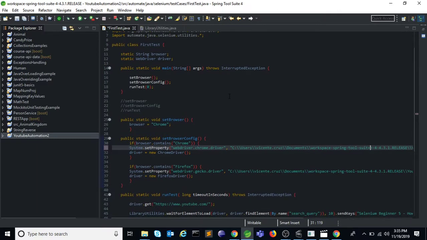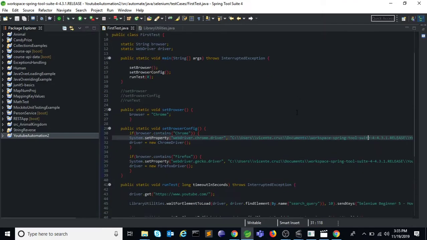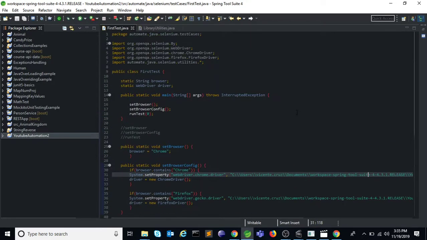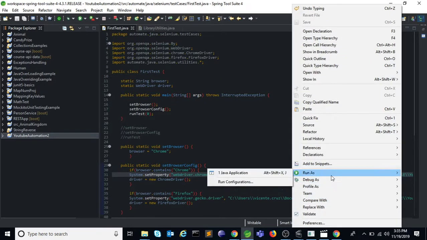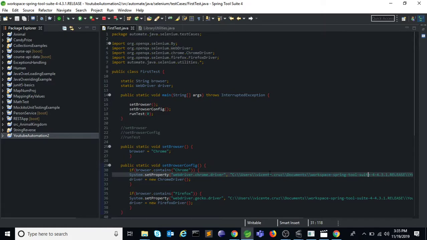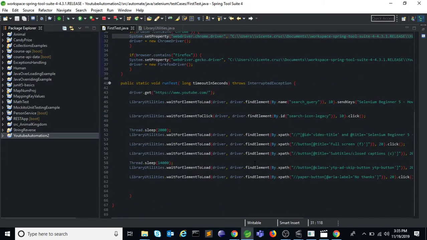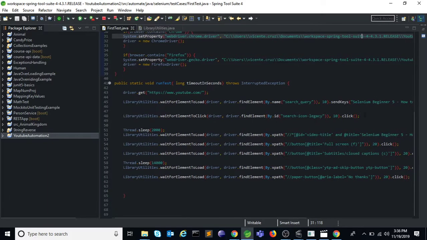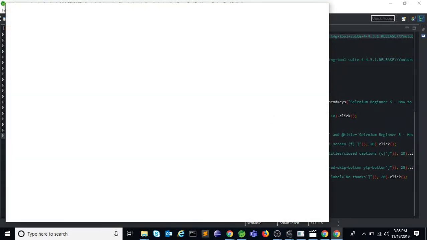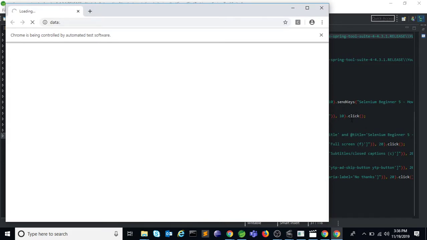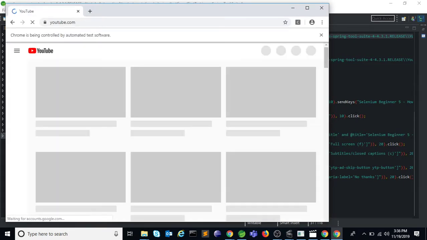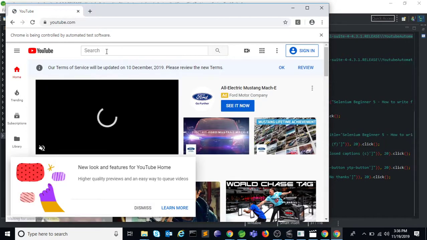Before I talk about the code and go into depth, describing what does what, I just want to show you guys how an automated test script works. Right click, run as Java application, and it's going to find YouTube, find an ID, click on that ID, and send Selenium beginners to the search query box.